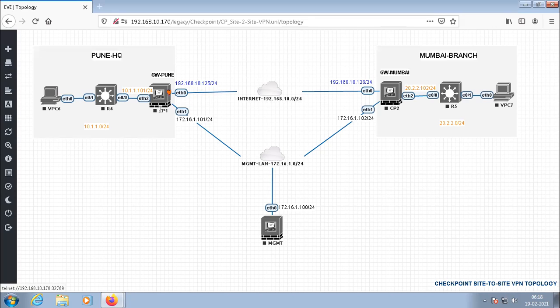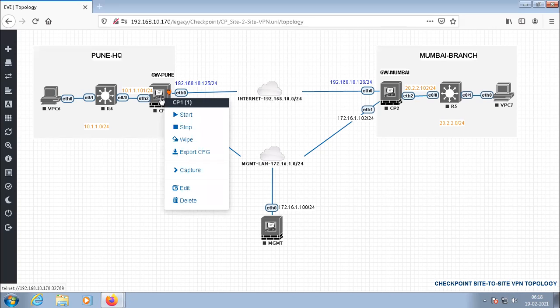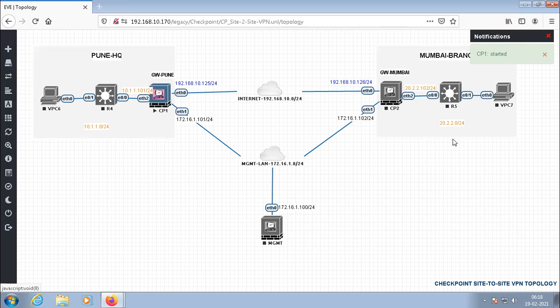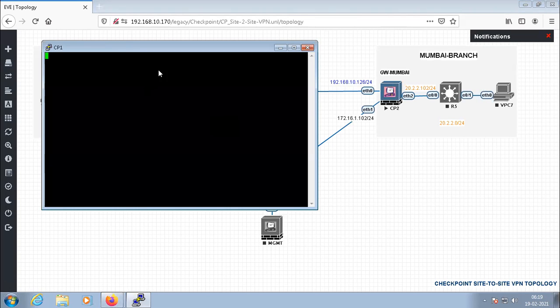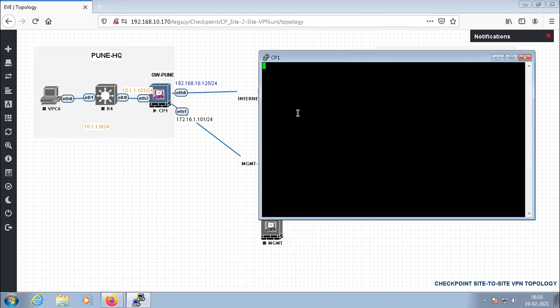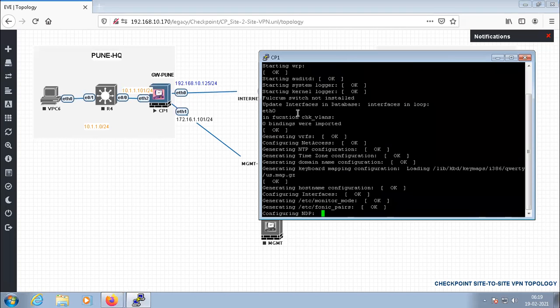Okay, so chalo, let us start this. So today, I don't think how much we'd be able to do, but at least let us make the topology ready. Okay, so I will go here and assign the IP addresses. Let it boot.